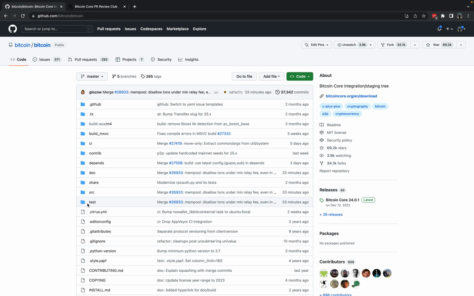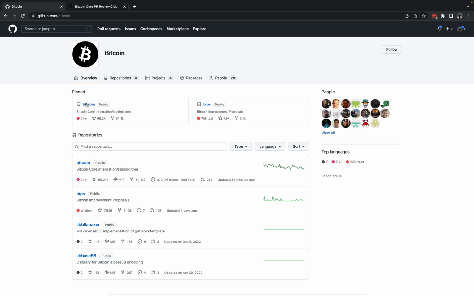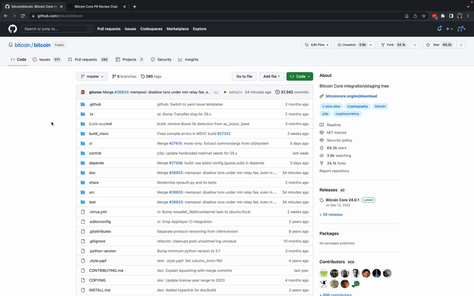Bitcoin Core GitHub repository is here. GitHub.com/Bitcoin/Bitcoin. The first Bitcoin is the GitHub organization. You have to have an organization on GitHub to store repositories under. It doesn't mean that there's just one organization that controls Bitcoin, but for the sake of GitHub, you do need to have a GitHub organization. So this is the Bitcoin organization, and then the Bitcoin Core repository is here.